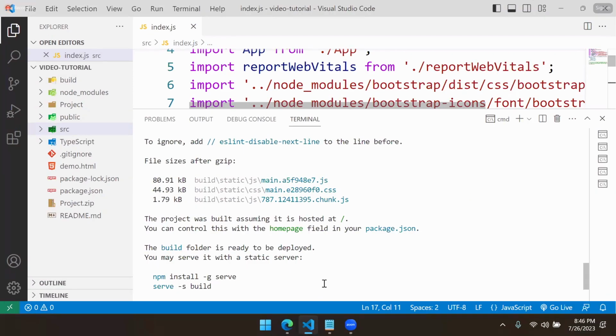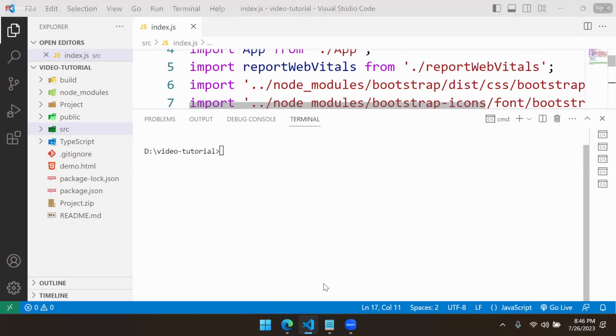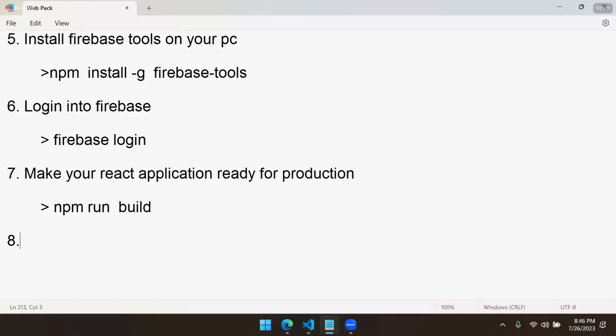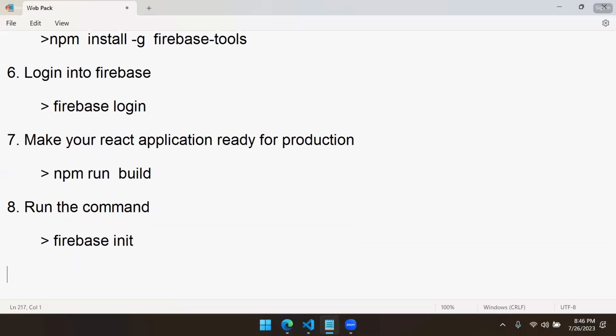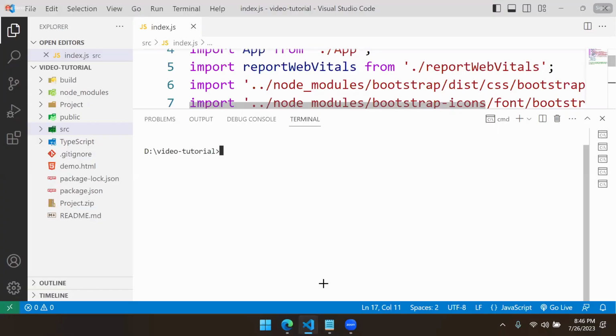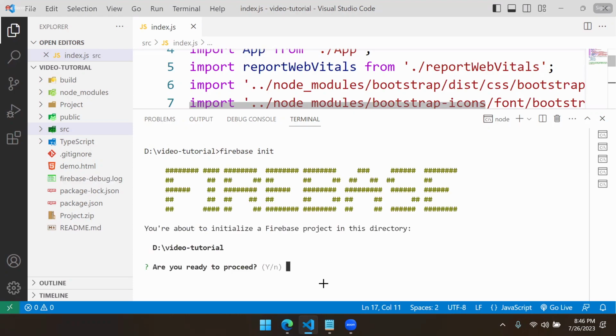Once the build is ready to deploy, the next step is that we have to run a command. We have to run the command firebase init, which means initialize deployment. Now it will ask you some questions. First, do you like to proceed?